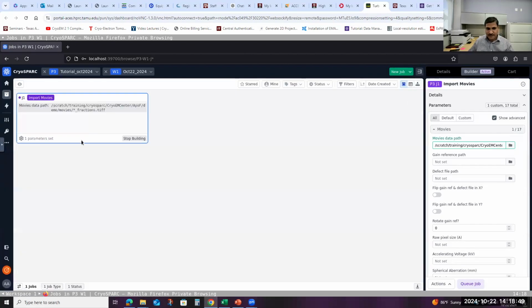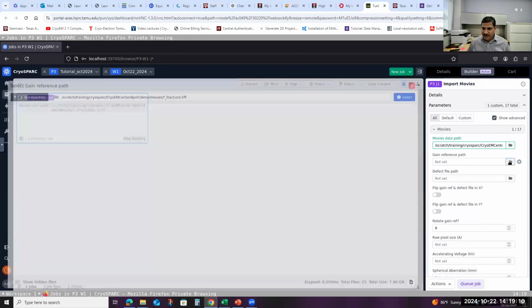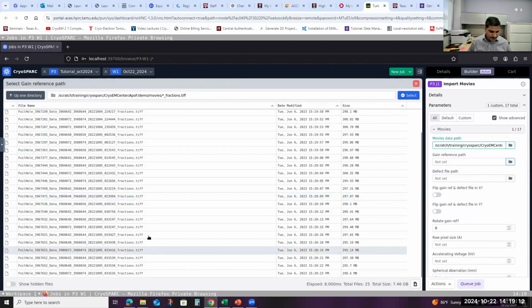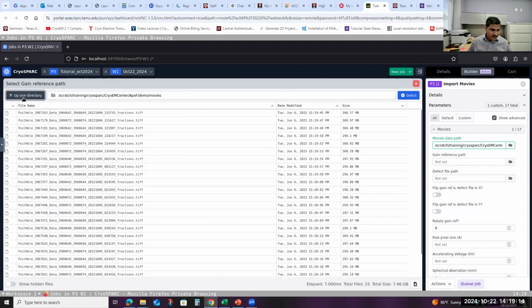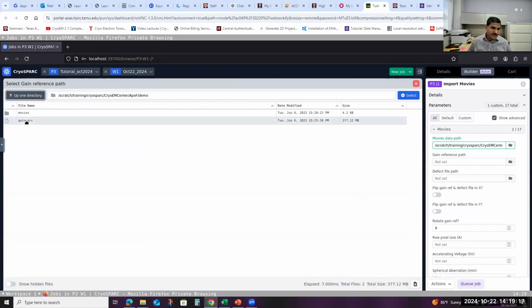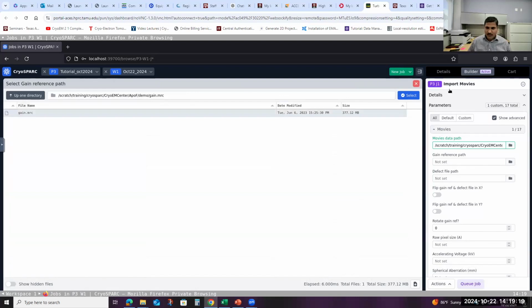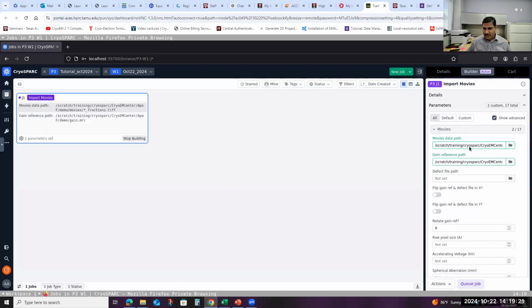Then you say select. Since we are using a camera, each detector has a gain file, and each detector has a different gain file. Wherever you collect the data, the facility needs to provide the gain file. So if you go here, you see I saved the gain file here. You select that one and then say yes.